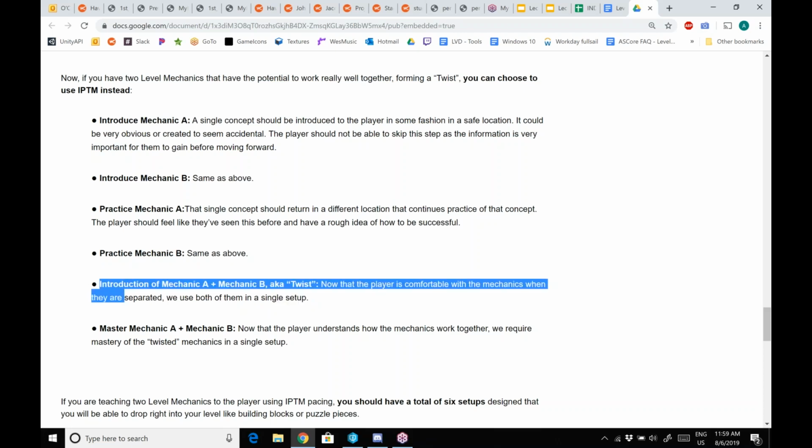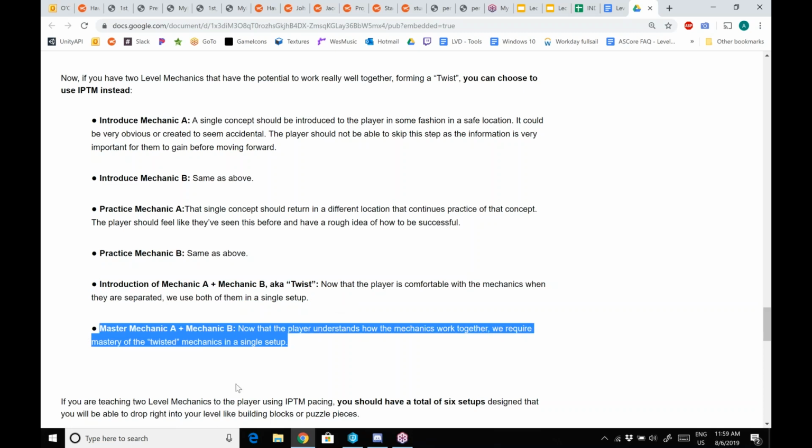So the first mastery is when you're using the two mechanics together for the first time. And then the sixth and final setup is the final challenge using the two mechanics together.